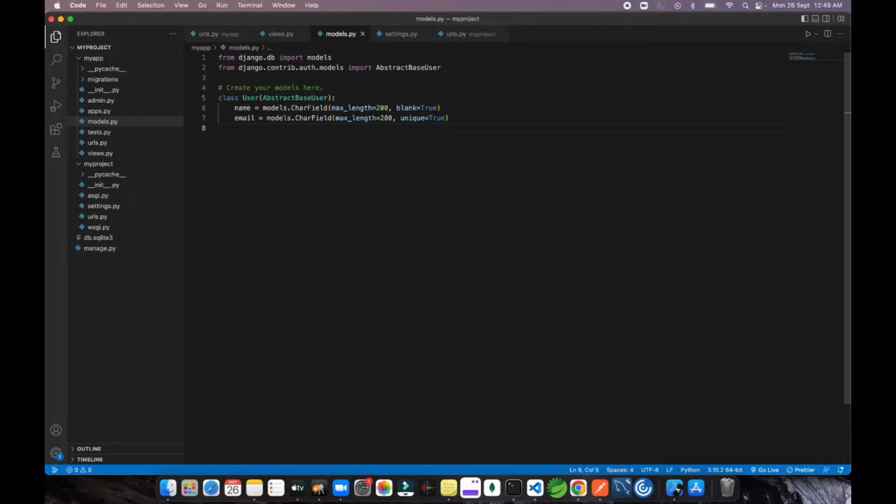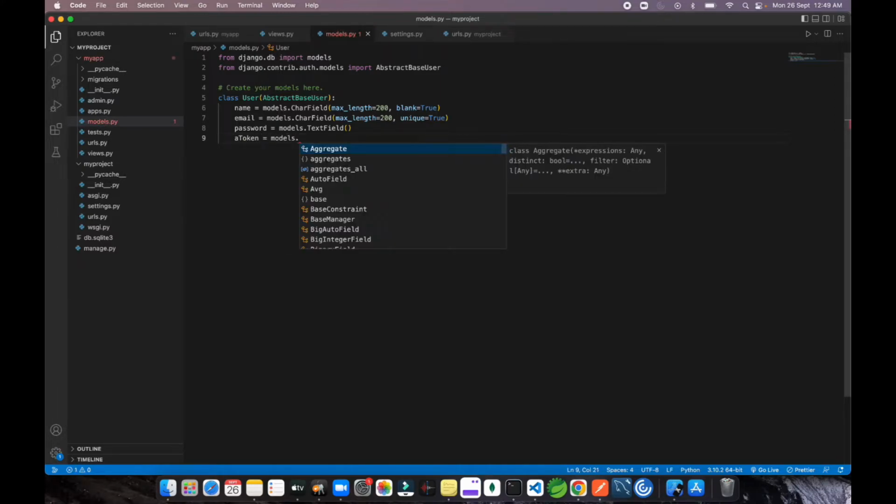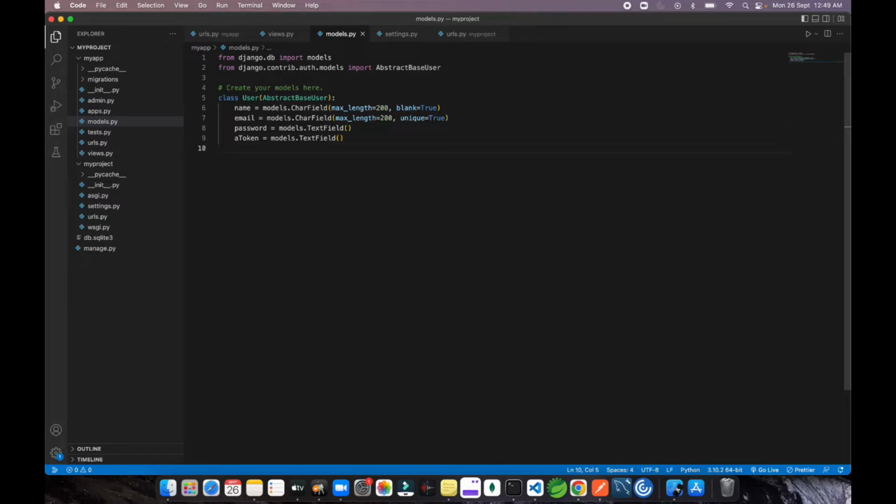Okay, name is done. We are going to save the a token as well. Let's save the password first, because we need to save the password too. Password equals models.TextField. Just make it a text field; there should not be any uniqueness. Then a token, because we need to save the token, equals models.TextField. R token means refresh token and a token means access token, so don't get confused about that. Also a models.TextField. So this is done.